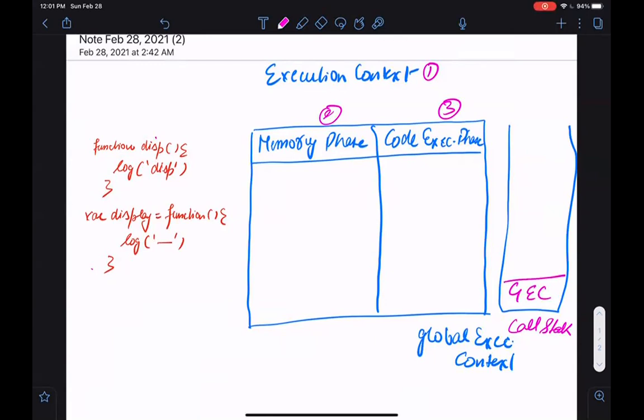It sees that there is a disp function. As I told you, var x gets memory, right? Similarly, disp is also stored as a key-value pair. There are only two things which get memory like this: the variable execution context and the function execution context. So the function also gets memory like this.